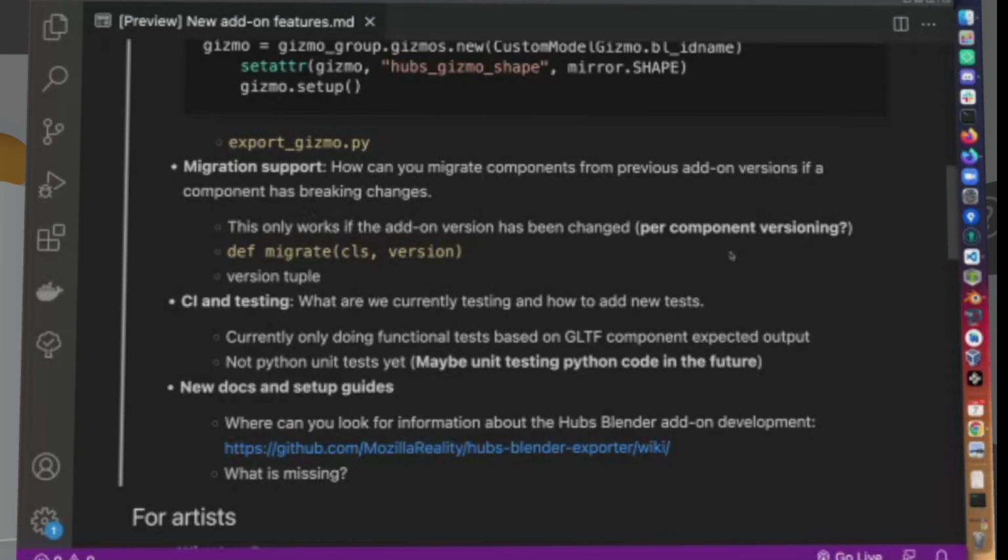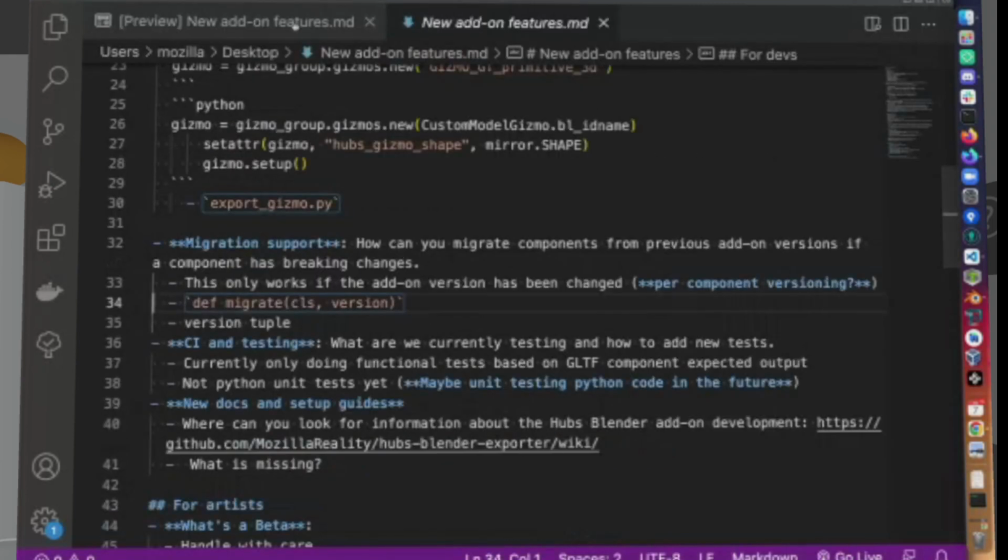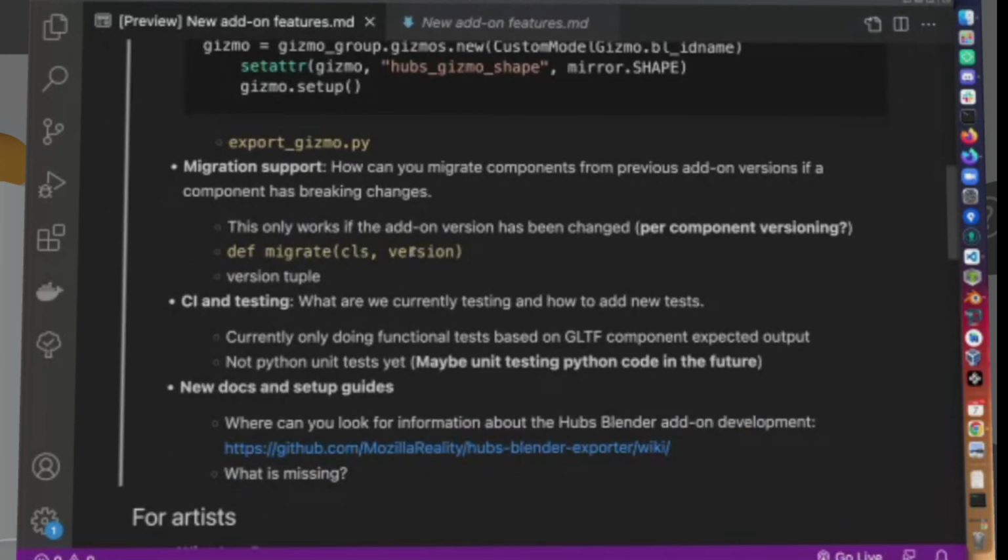But yeah, one thing I missed about the migration before is that right now for the migration we only provide version information at the add-on level. So the version that you get here is the add-on version. Maybe in the future it will be interesting to add per-component versioning. I'm not sure, but it's possible. Right now it's only at the add-on level. So whenever the add-on changes, you have to make sure that the add-on version has changed. Otherwise, there's not going to be a migration.